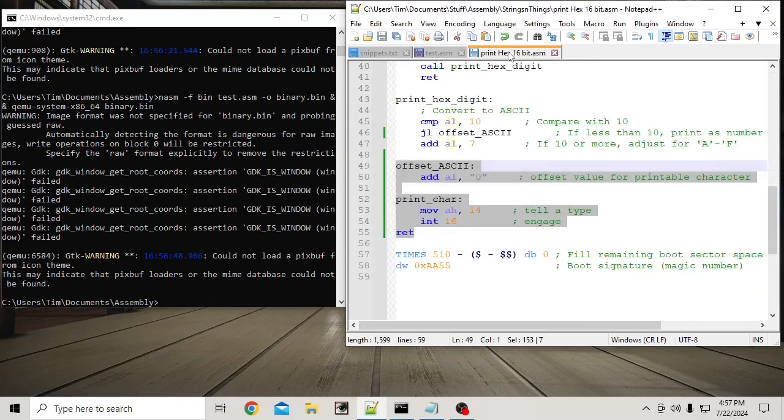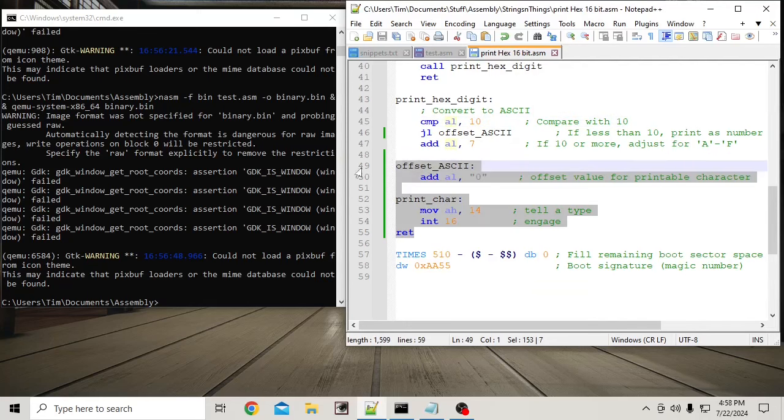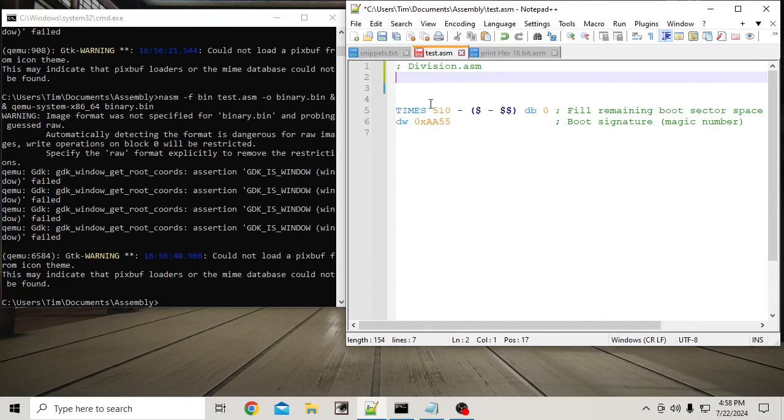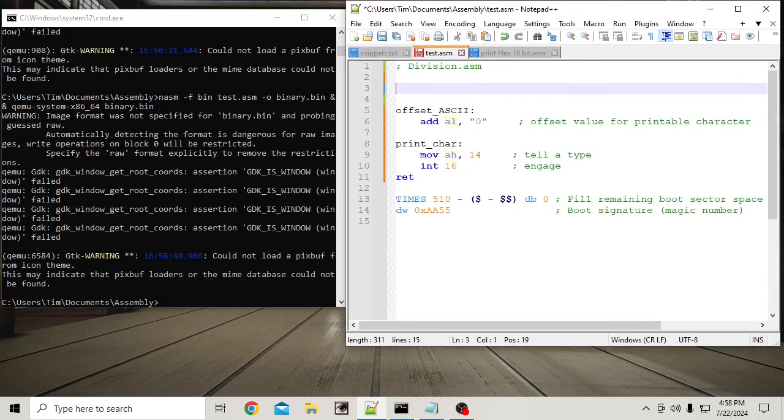I want to head over to here, the print hex 16. I have a working bit of code that adds an ASCII offset and prints a character. Let me just add that in there so I can print stuff to the screen. So let's get a value happening in there.